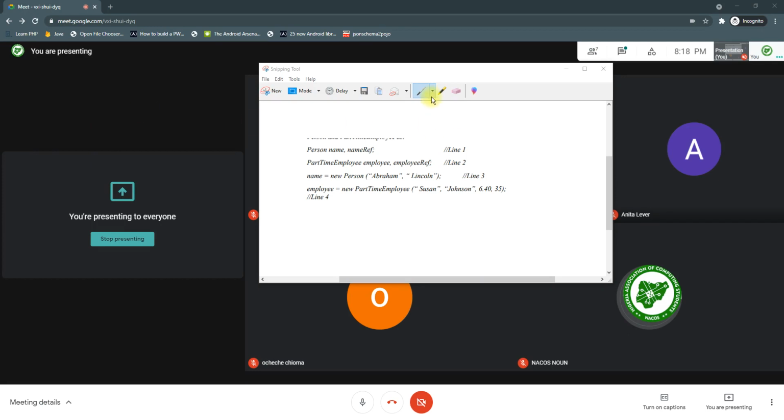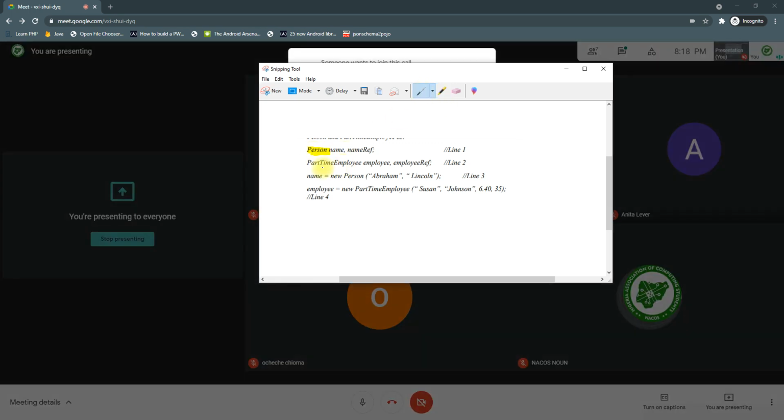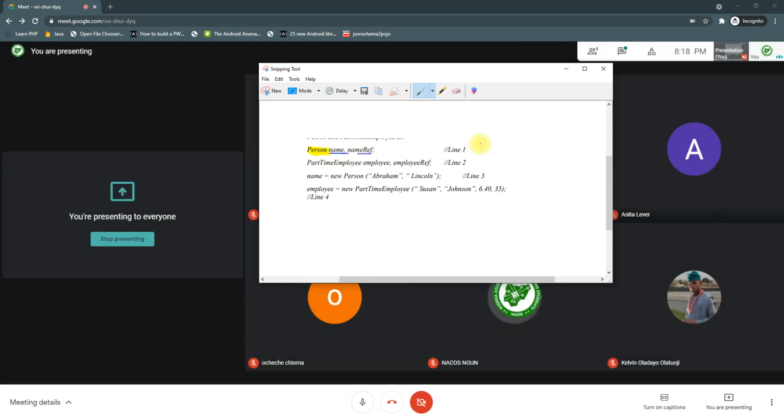All right. This person here, which I marked yellow, is a class. It was defined as a class, which happens to be an object. So that object name is a variable. Name reference is also a variable. With these two variables, they are supposed to be of the class person, which means each is supposed to be a reference to an object person.